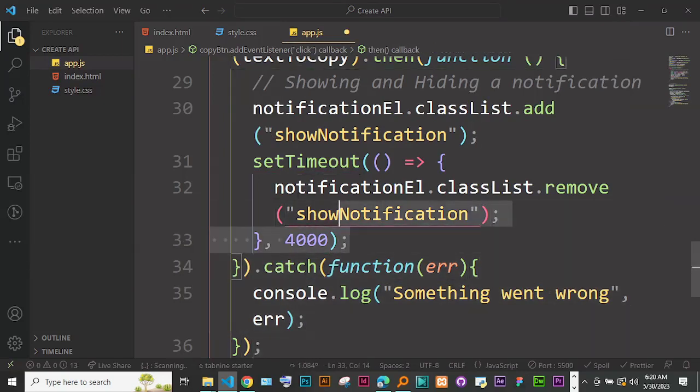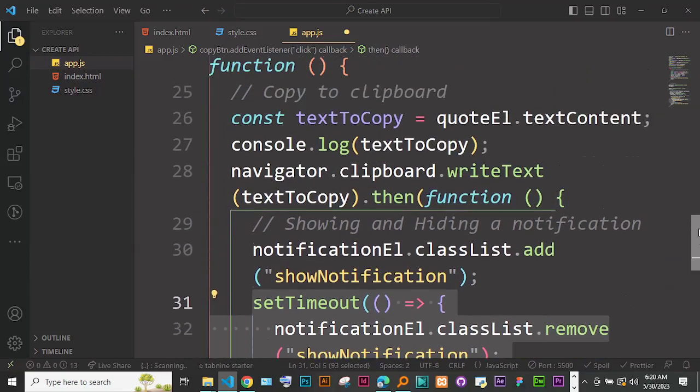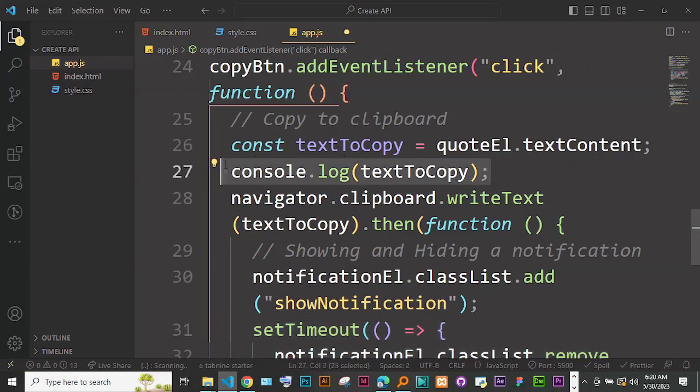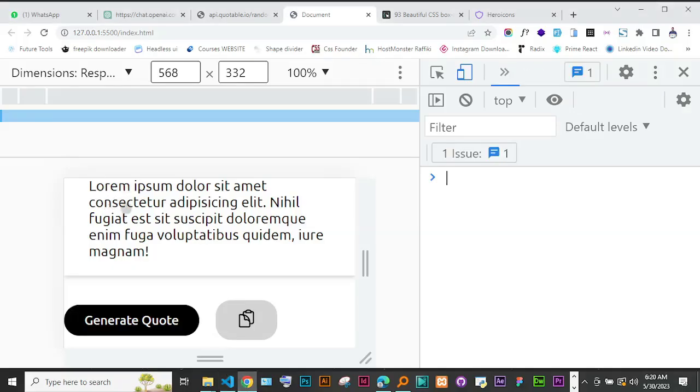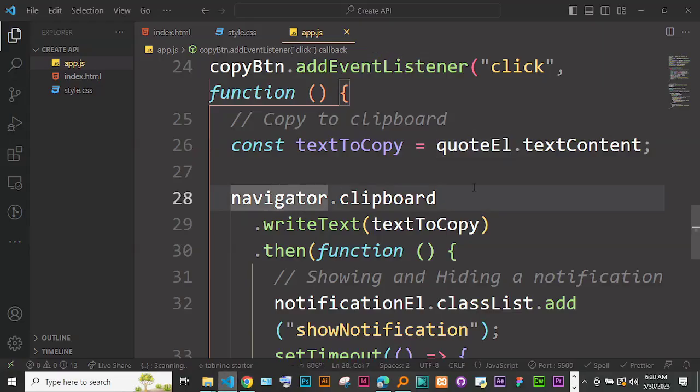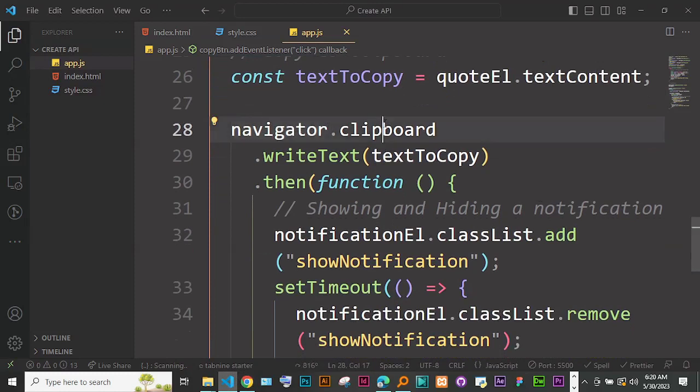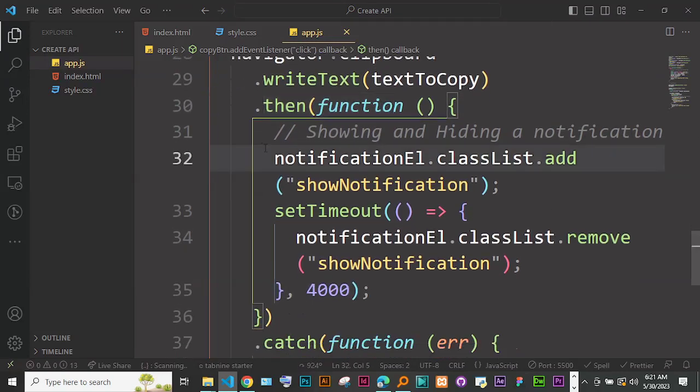So we have all this stuff. Now it's time we actually try them out. So let me first take off this console. Here we select the text we want to get on the clipboard, which is textToCopy. I'm getting it from the quote itself here. After getting that quote, I send it to the navigator. I use navigator.clipboard to access the clipboard, which has this function writeText. And writeText is an asynchronous task, and that's why we are waiting for it to finish copying. When it is done, we go ahead and show our notification, and then after 4 seconds we hide it.